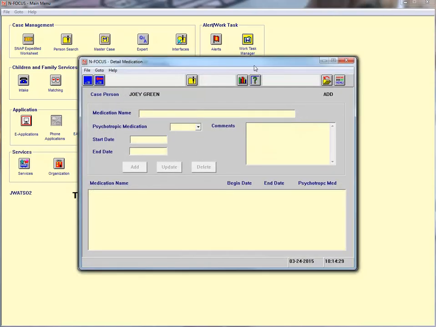When you get into the medication window, it's going to ask you a few different things. There's a box for comments. It wants you to type in the medication name if you know it. In the comments window, typically you type the dosage, maybe the prescribed time he takes it, important information about any type of medication the youth takes.